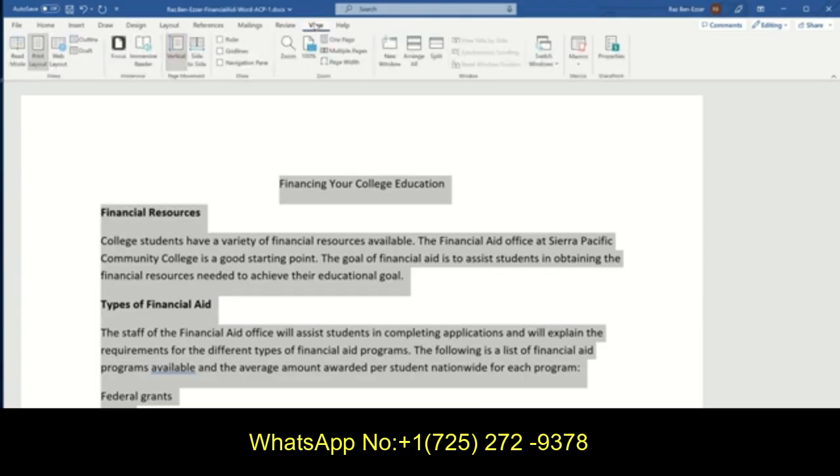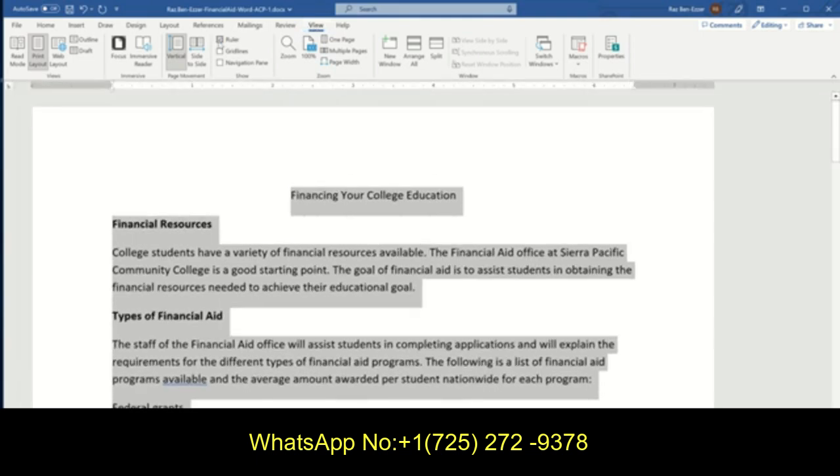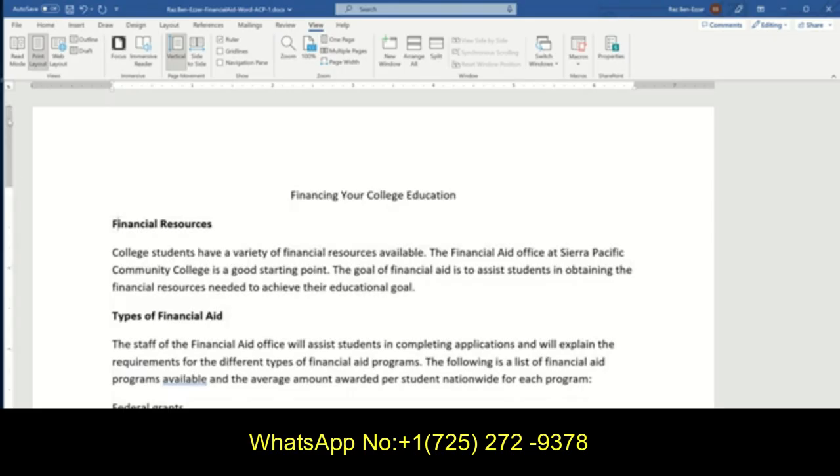Under View, by the way, it would make sense to show the rulers. Here we can show the rulers. So you can see there's a 1 inch here, and if I click anywhere here, you can see there's a 1 inch, and so on. Save. Next.